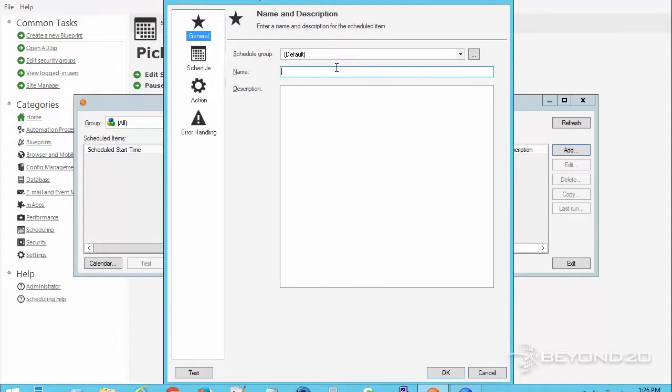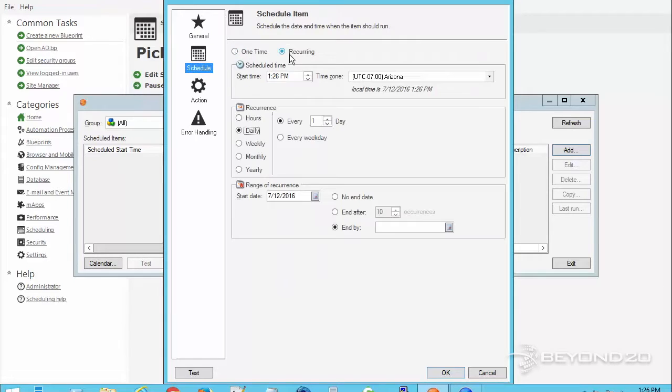And name-wise, you can name it anything you want. AD import, it doesn't really make a difference what the name is. Scheduling, you're most likely going to want to have this reoccurring, probably about 12:01 a.m. every single day. That's looking good. And no end date on the range of reoccurrence. Of course, if you want one, you can.